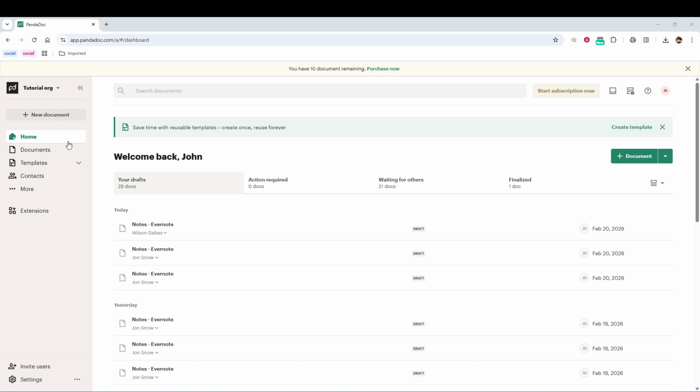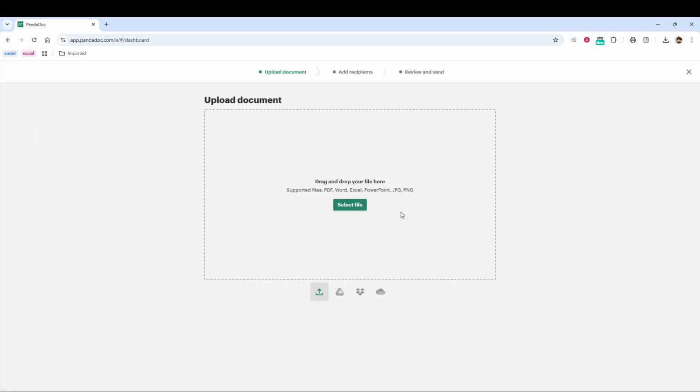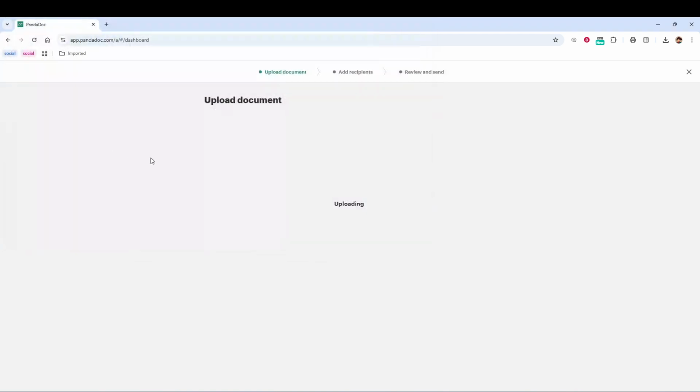First, start by creating your document. In Pandadoc, look for the option to create something new, then choose New Document. From there, select the option that lets you pick a file. This is where you can upload an existing contract template, a PDF, or any base document you want to turn into a signable contract. Once it's uploaded, Pandadoc will open it in the editor so you can customize it.